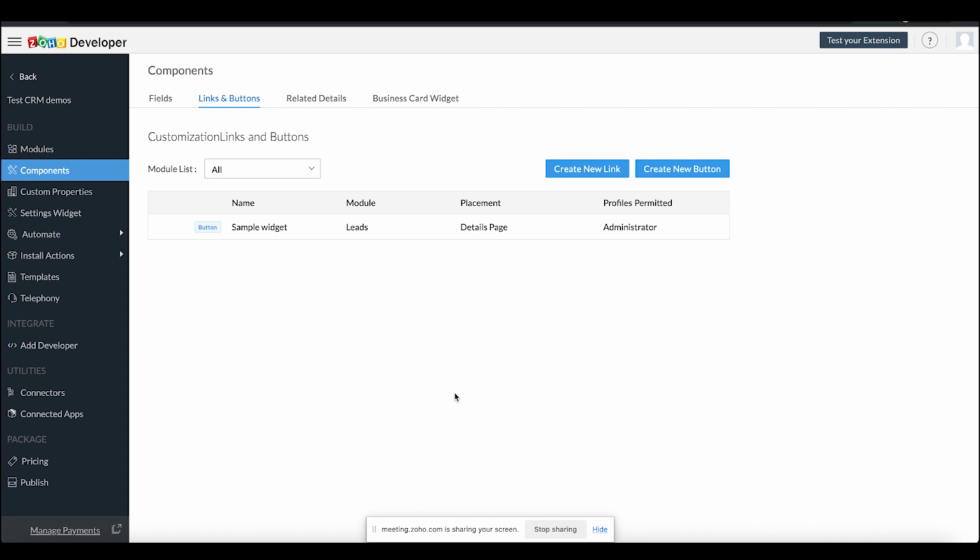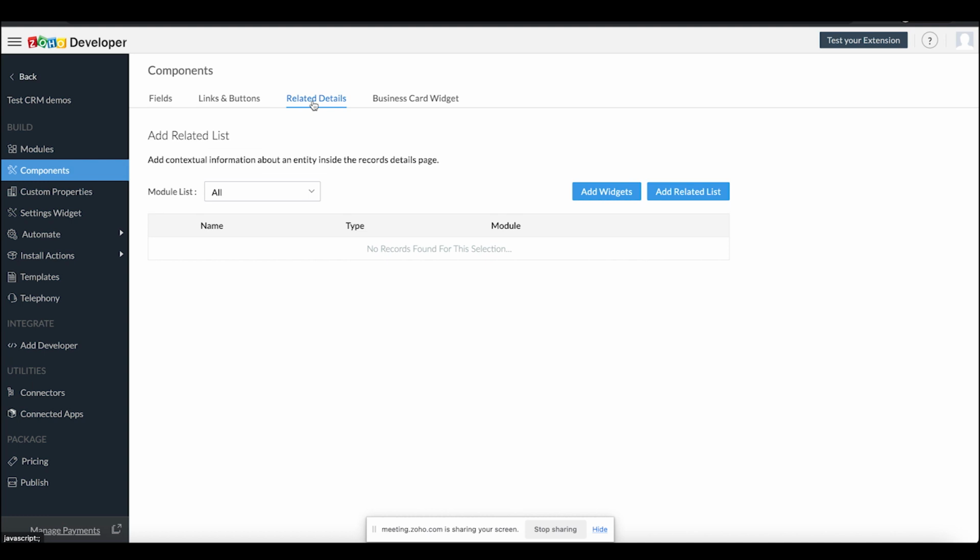There are 2 other locations that are supported wherein you can embed it as a related list or as a web tab. So now let's see how you can embed the associated widget as a related list. So in order to do that, just like how we did for Links and Buttons, you can use this Component section and then click on Related Details. So you can either associate a widget to a related list or you could associate a function to a related list. But today, since we are doing widgets, let's go ahead and see how we can associate the widget to a related list. So click on this Add Widgets button.